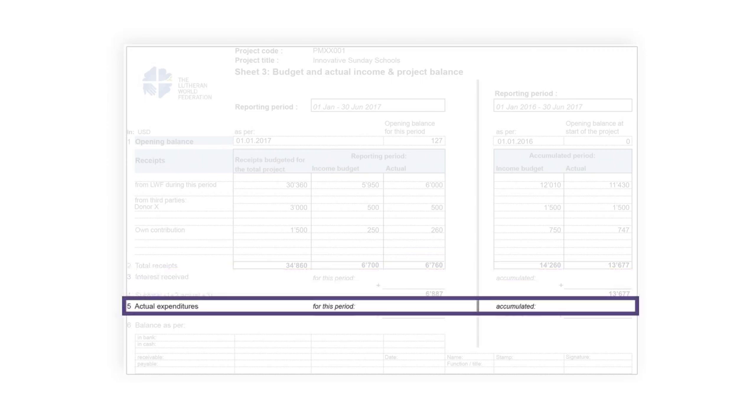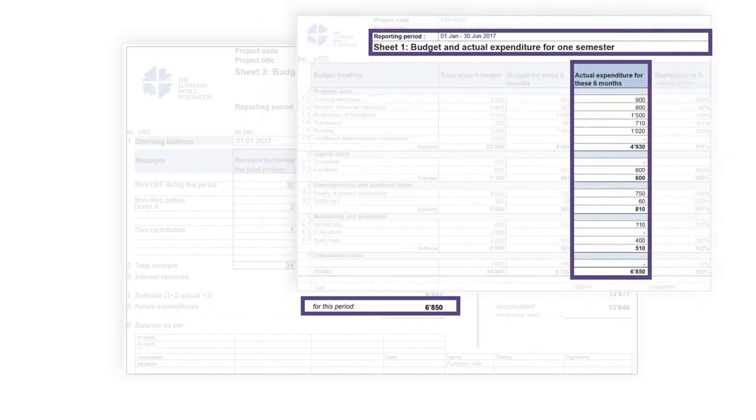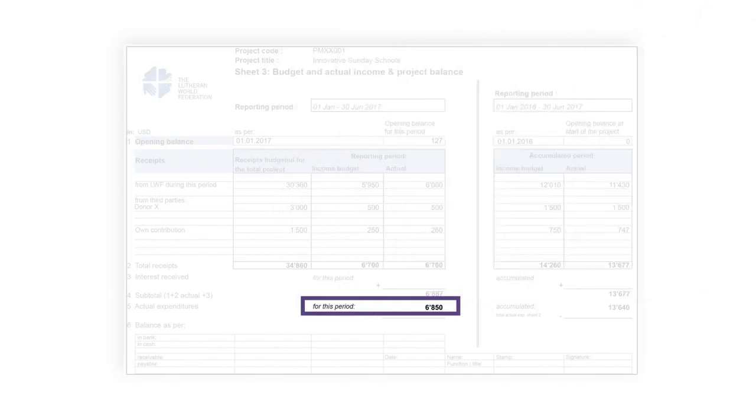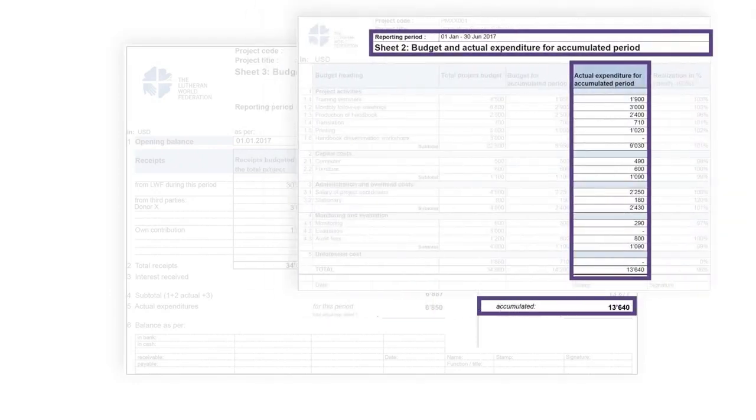5. Actual expenditure. This is the same as the actual expenditure indicated on Sheet 1 for the current reporting period only. On the right, the figure is the same as the actual accumulated expenditure on Sheet number 2.